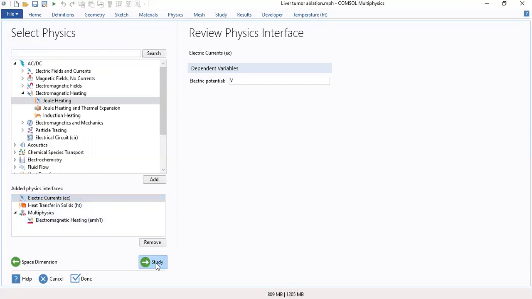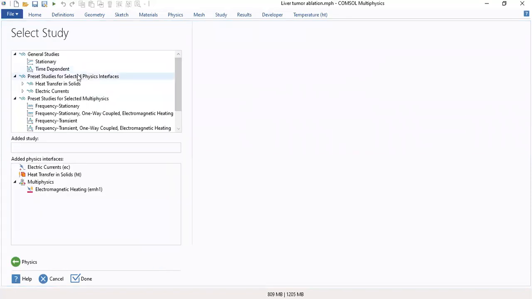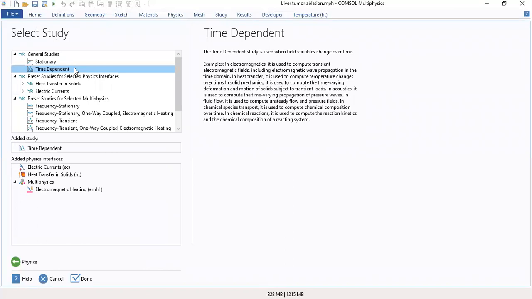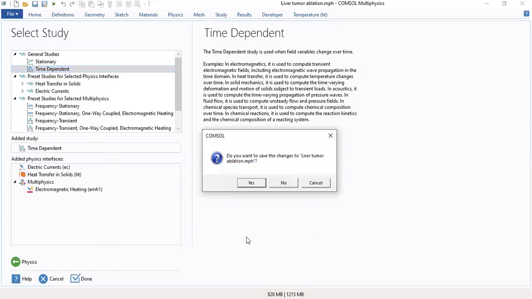So next you click and go to study. And we want it to be time dependent, because we have a set amount of time we want the patient to be exposed to this probe, because it's not comfortable and not an enjoyable experience. So click time dependent and go to done.